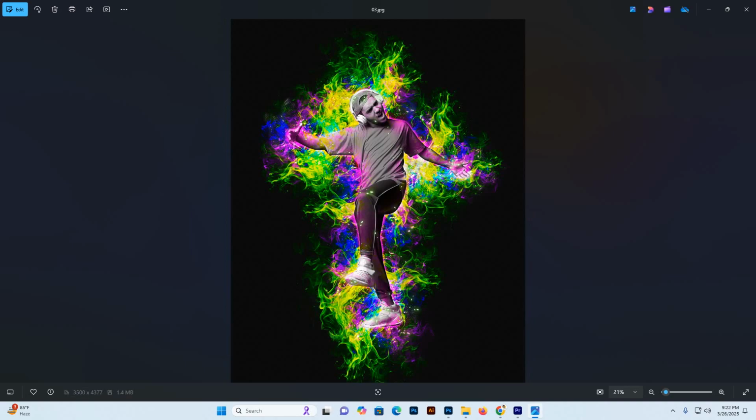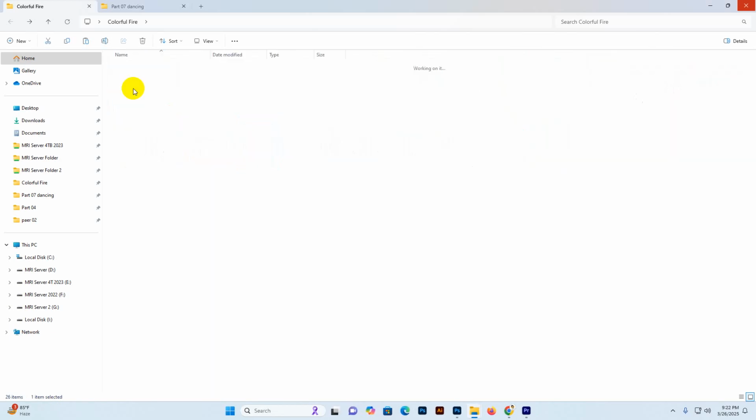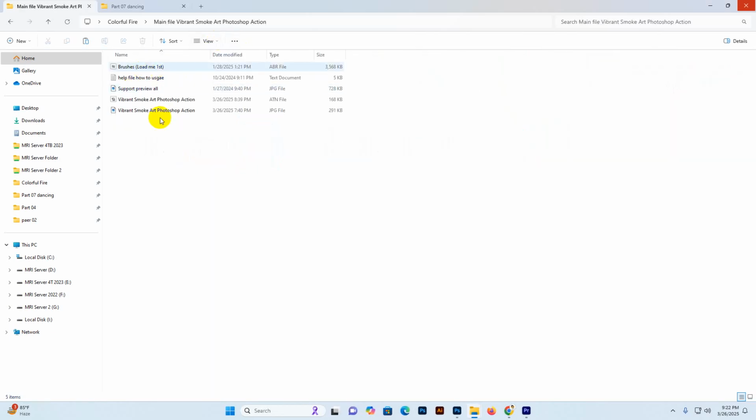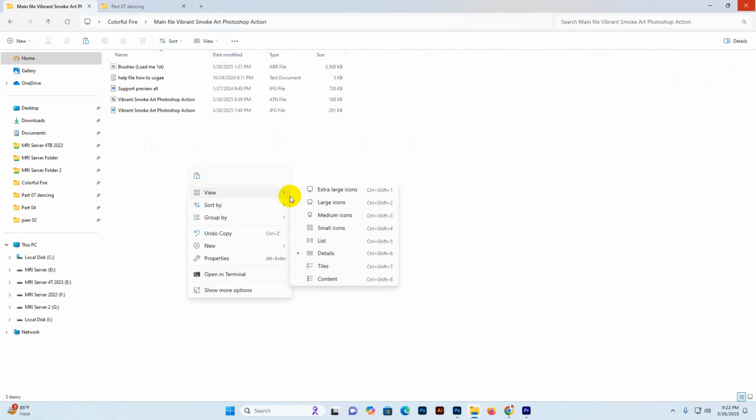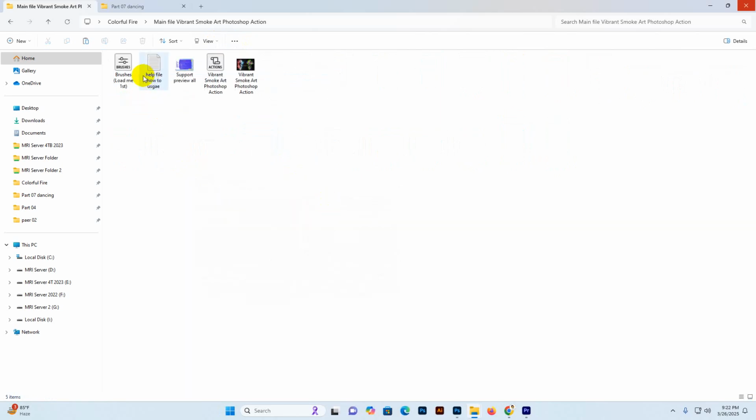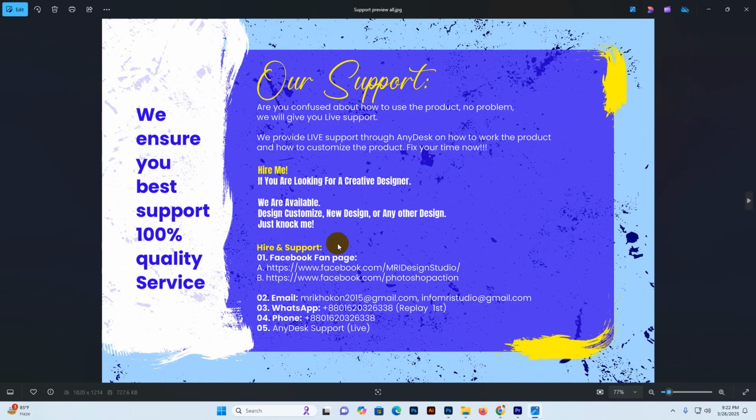Now first go to my download file. There is a main file to download. It includes the brush file, help file, and our supporting information. This is the script action file, and this is the cover image. Okay, and this one is our supporting information.